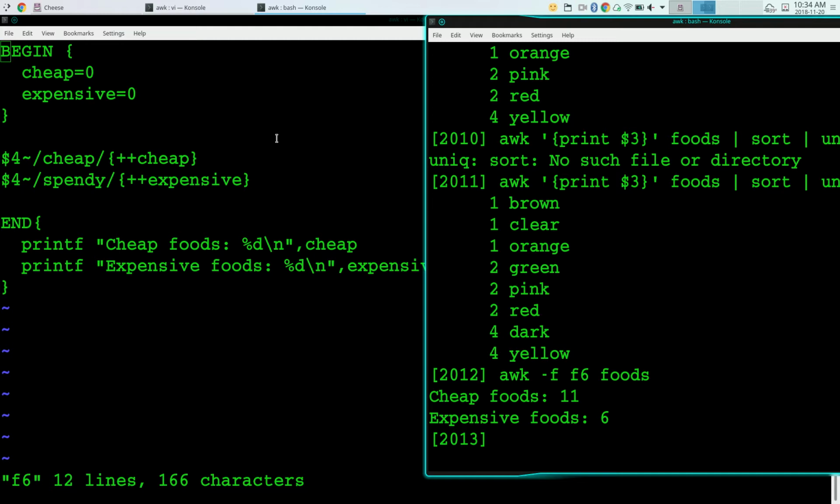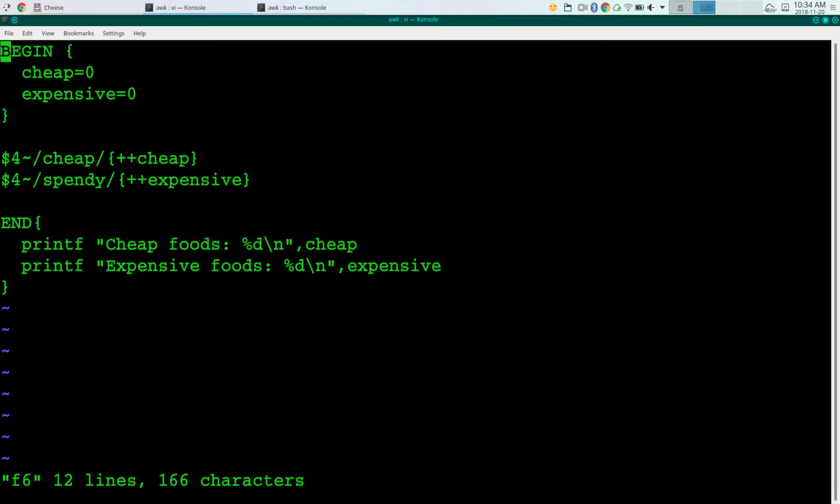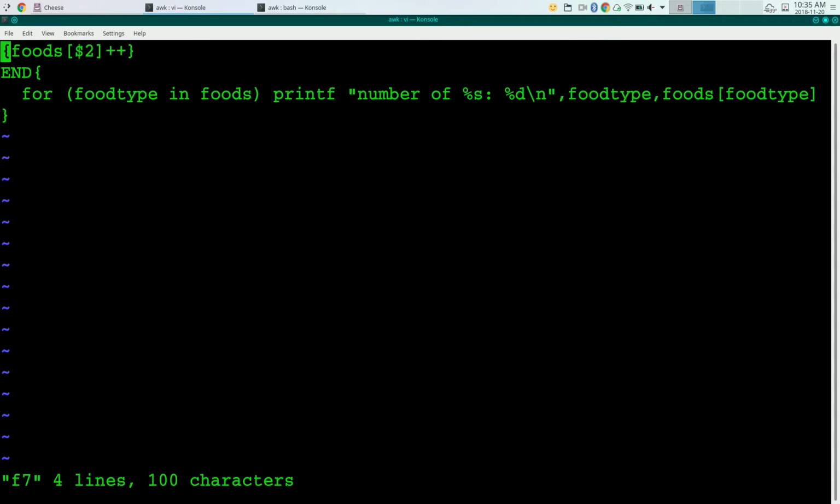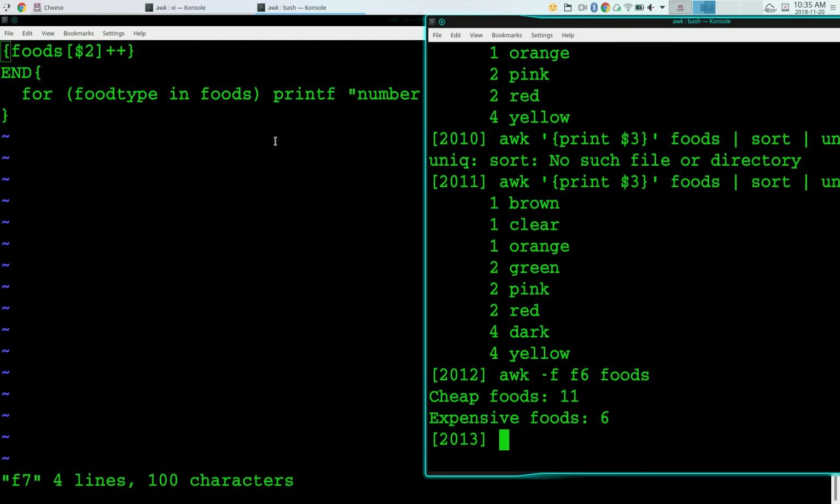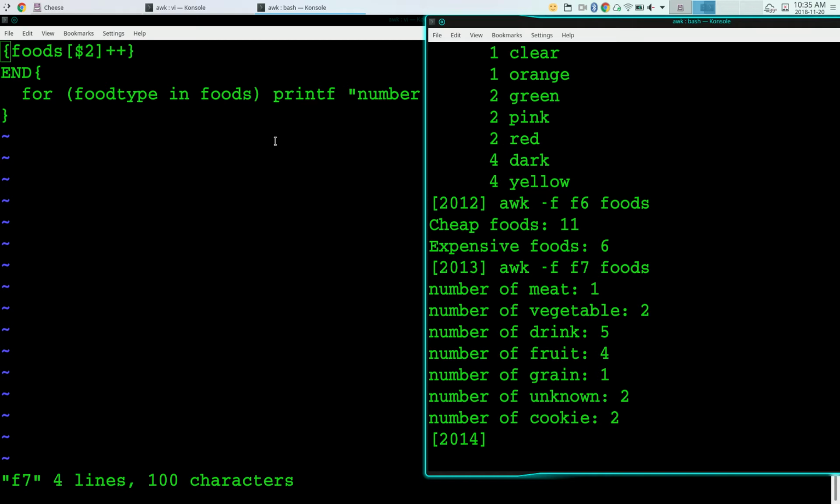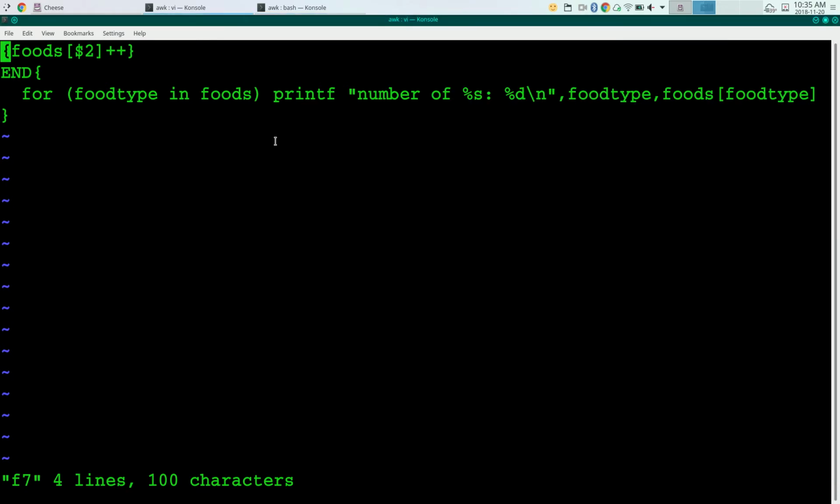All right. Well, let's go crazier. So here's a 4-line program. Let me show you what it does, and then we'll see how it does it. So this tallies how many different types of foods I have in my list. 1 meat, 2 vegetables, 5 drinks, etc. And it's like a 1 or 2 line program.